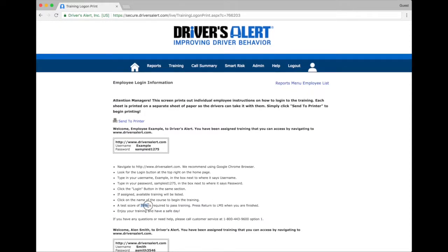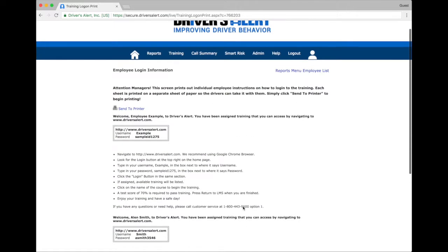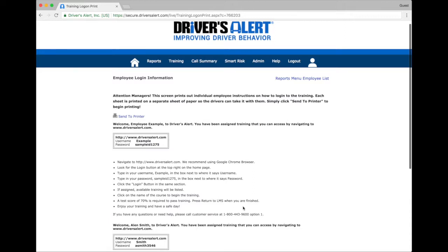This will tell them their passing score that's required, as well as the instructions that they'll need to follow in order to be able to access the course. Stuff like their username and their password is included here. Again, there's a Send to Printer link found at the bottom of the screen. Now keep in mind that this information will also be emailed to your employees if their email address was included on the employee list.